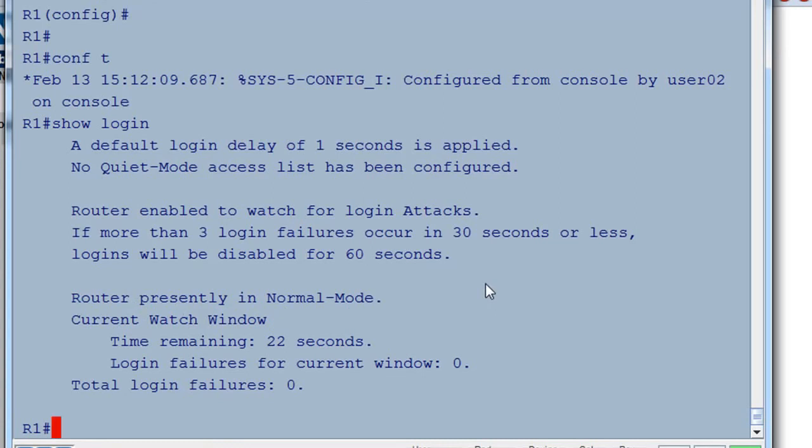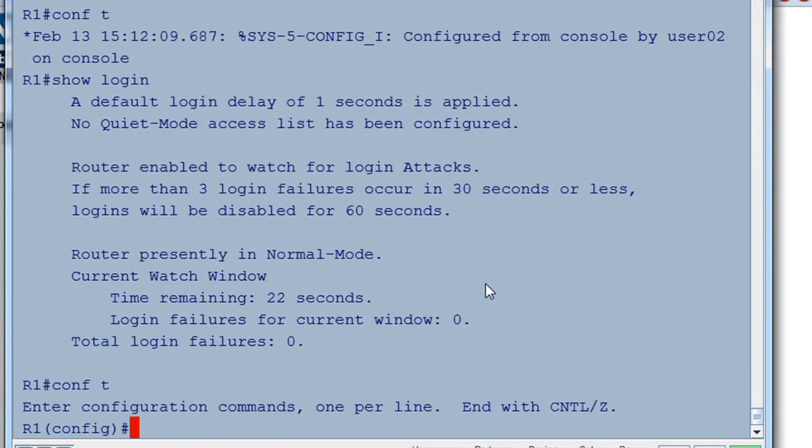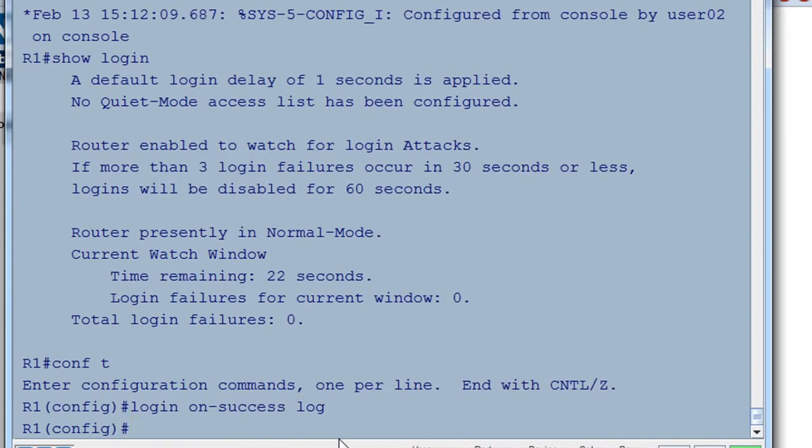Okay, we're going to add a few more features to this secure login feature. Another thing we can do is set up some accountability. I'll do a conf t here to get to global config mode by saying login on-success log. So log every user that successfully logs into the router. That way we know who's logged in, and when.